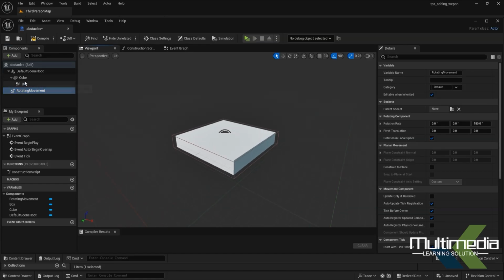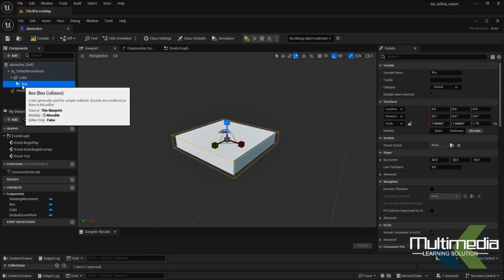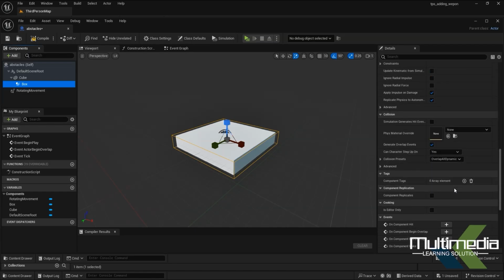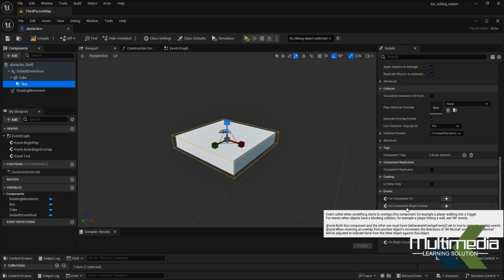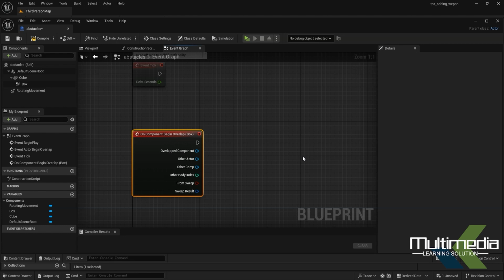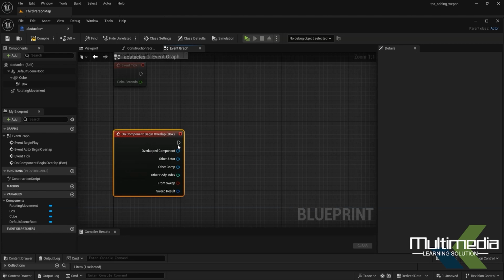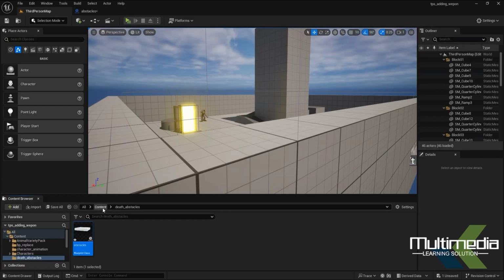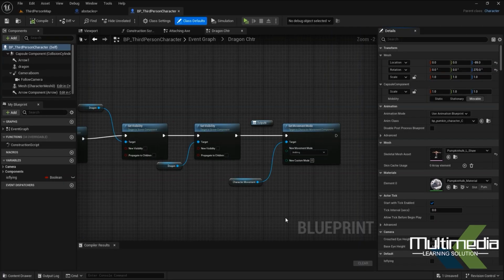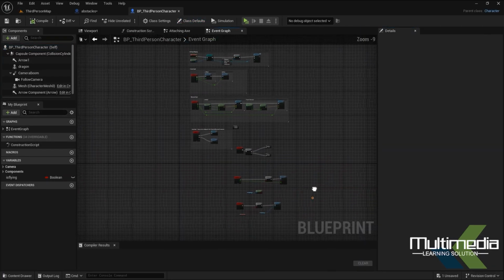So I just select this box collision, and on the right hand side we have to add an event, which will be On Component Begin Overlap. If the character touches this obstacle, then it should die. This is the event we are going to create, but before that, go to the third person blueprint, select the character, and go back to the event graph.